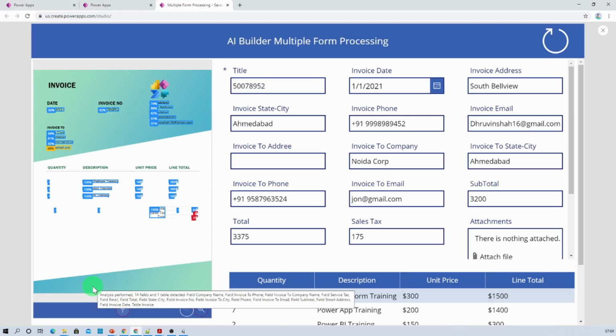In the second part, we are going to build this type of app wherein the user is going to upload this type of invoice and based on the invoice it will pre-populate all the fields in a form and table, and when they click on save it will store all the data to the appropriate list or libraries.